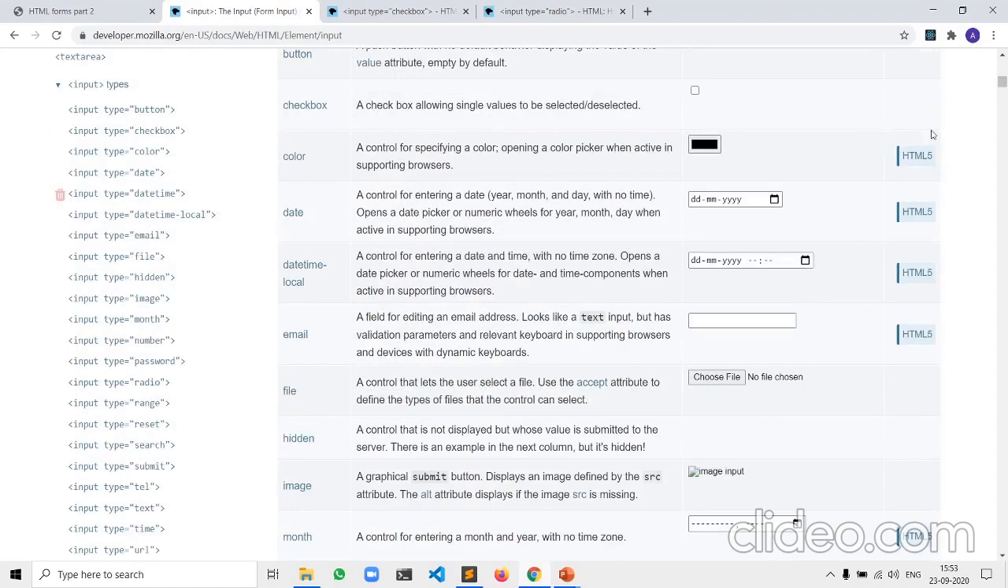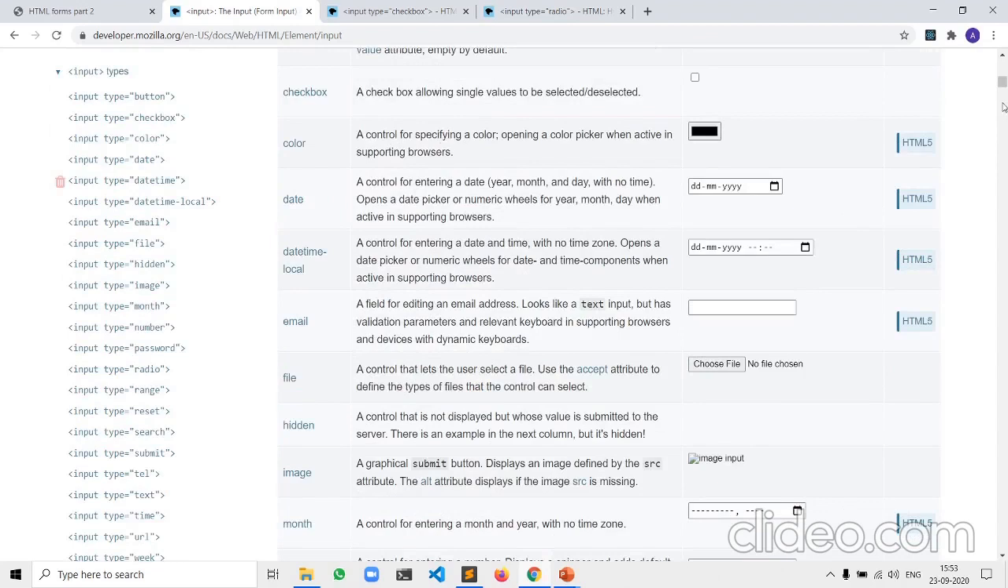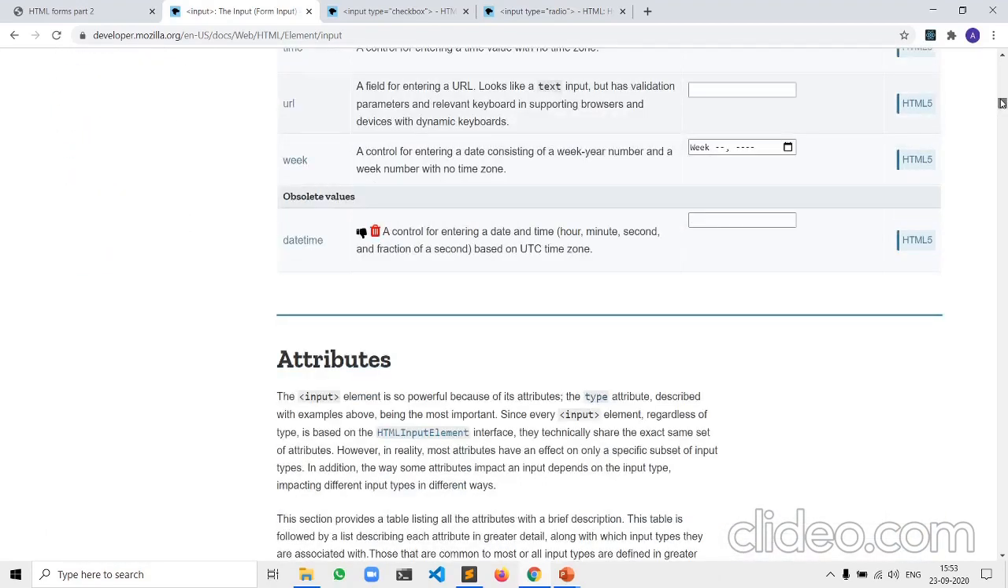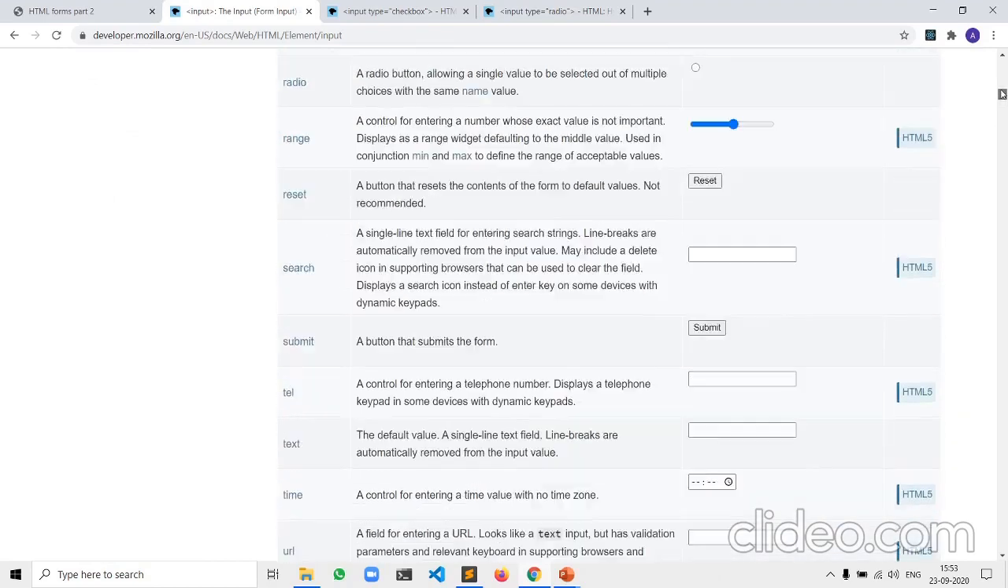Whatever is marked as HTML5 are the latest and greatest, which we covered here. Color we covered. We didn't cover date. We'll cover soon. That's no problem. It's gonna give a date picker, and you can also check whatever you want. If this seems interesting, you can play around with it.